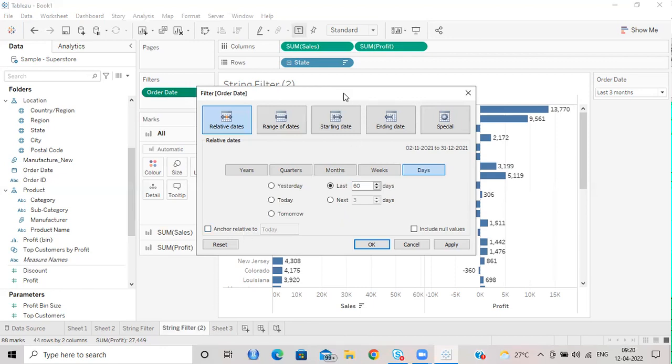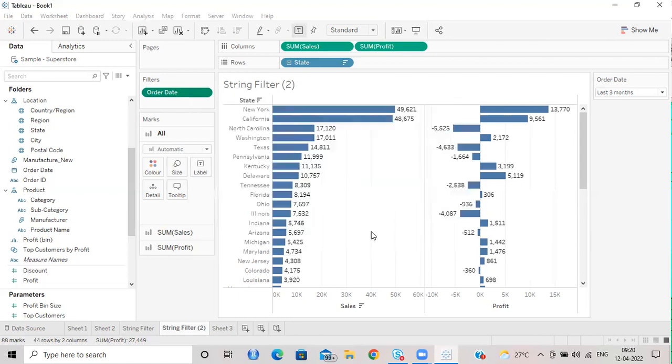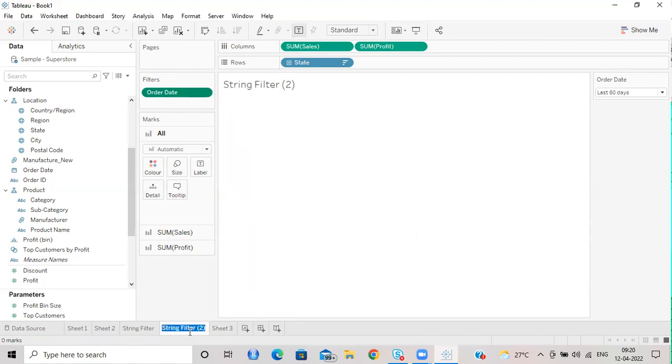We will do that when we cover parameters. Very important section. We will cover that later, not now. So these are the different filter options for a date field. Now this is the date filter.